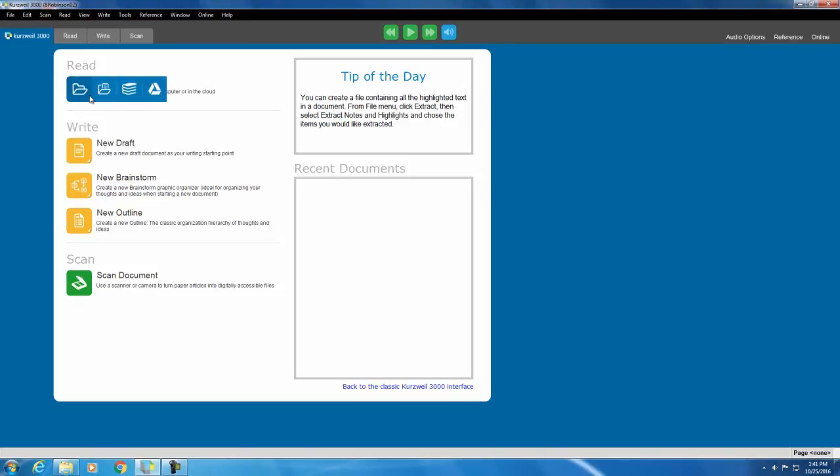The first option is to open up the file from your computer. The second option is to open up the file from a universal library, which is essentially the Kurzweil cloud. And the third option is to open it from Google Drive.